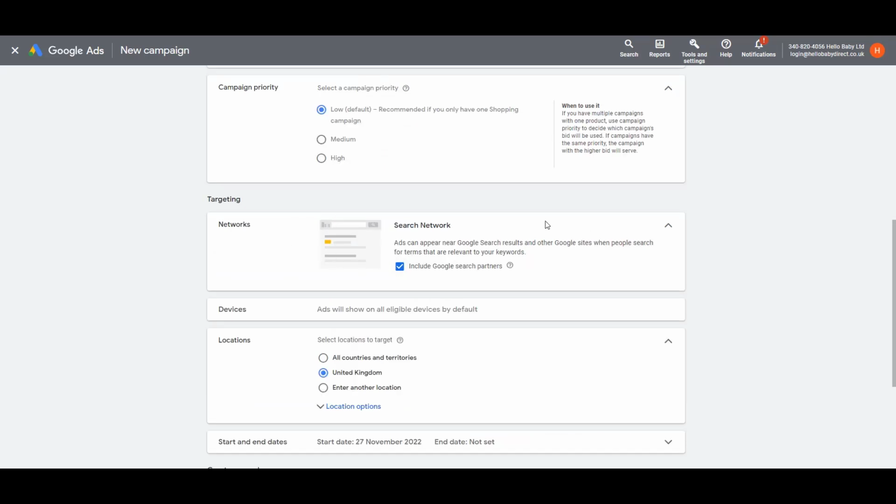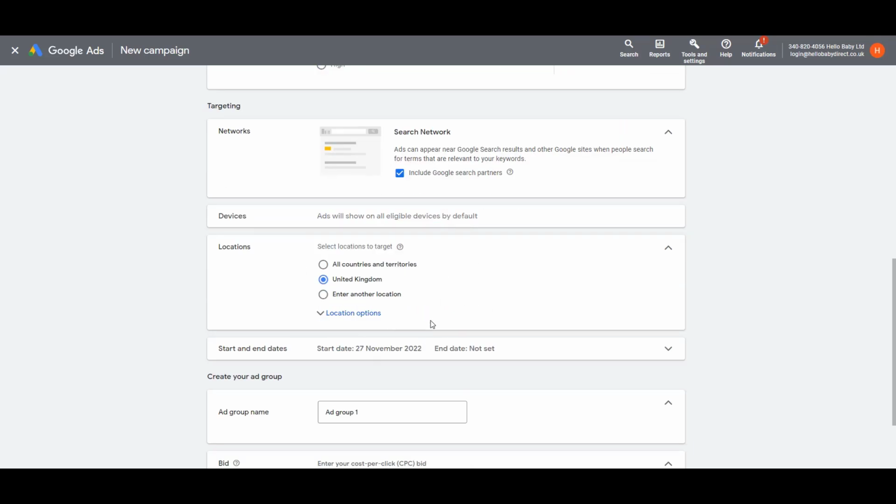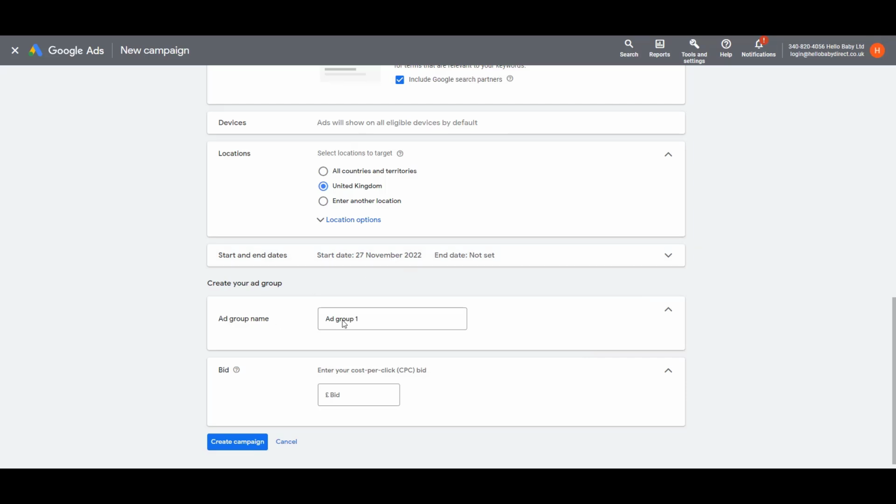Here we have the option for which network. So this, you can choose whether or not to include your search partners. Devices, your ads will show on all devices by default, so you can't change that. Again, you have to choose your location. I recommend not choosing all countries and territories. Start and end date. Then you have to create an ad group to begin with. So creating a single ad group 1, and then your maximum CPC bids. So I'm going to bid 20p.